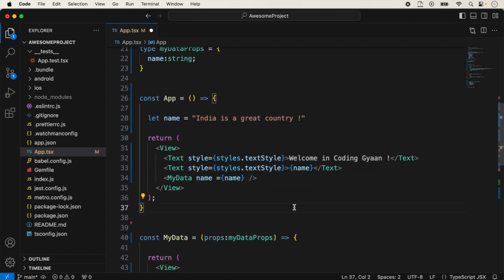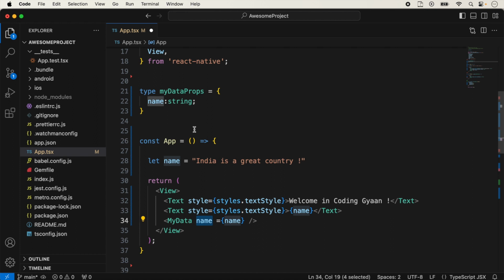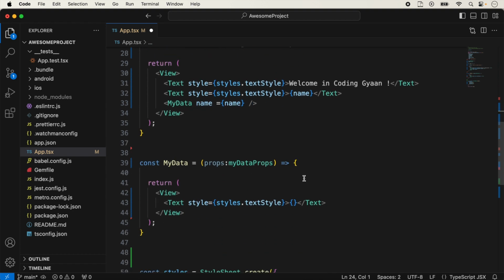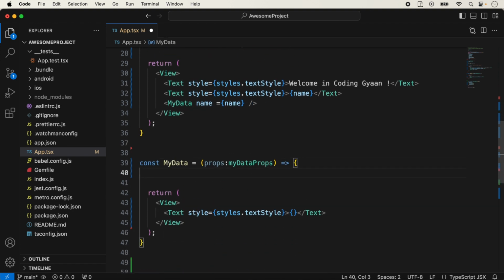Like this we use props. We are using name as a string type, and since we are using TypeScript, we declare the type of it. If you are using JavaScript, you do not need to declare the type of the variable you are using in props. Now I want to run this.